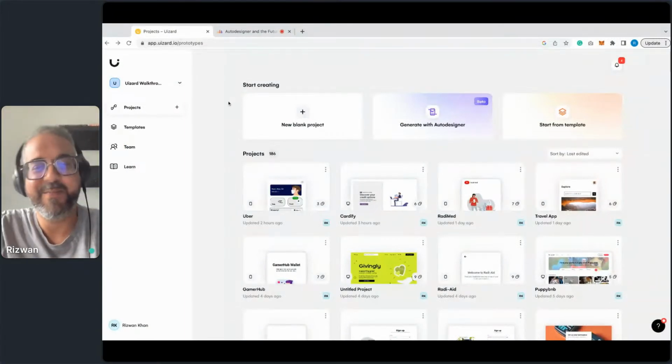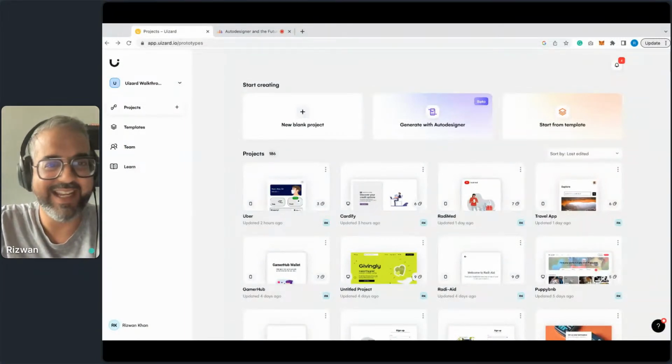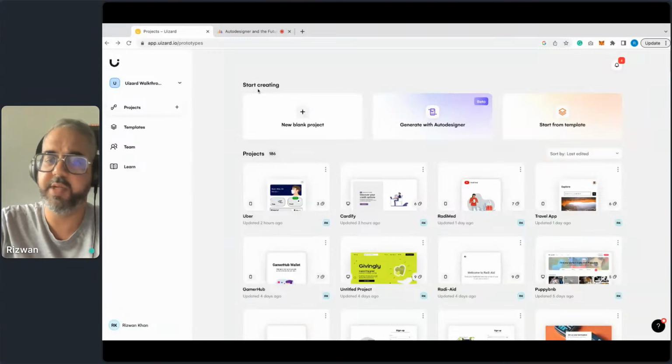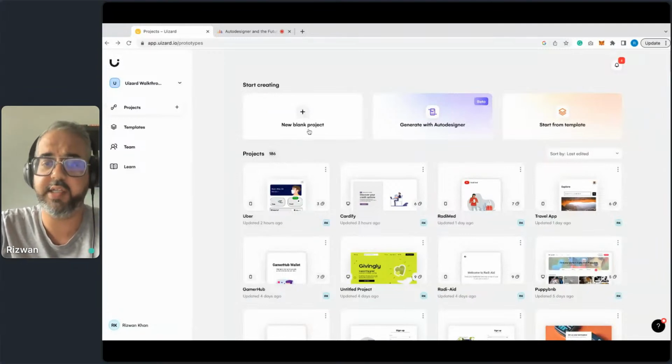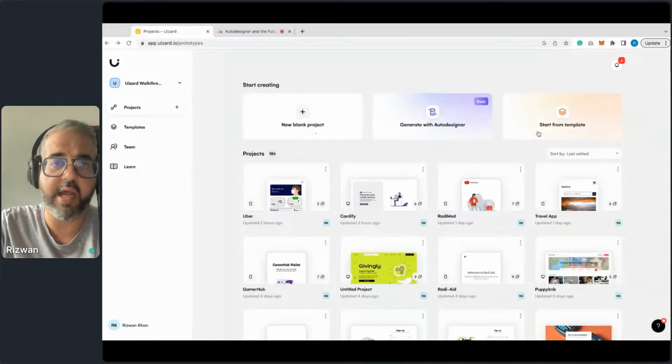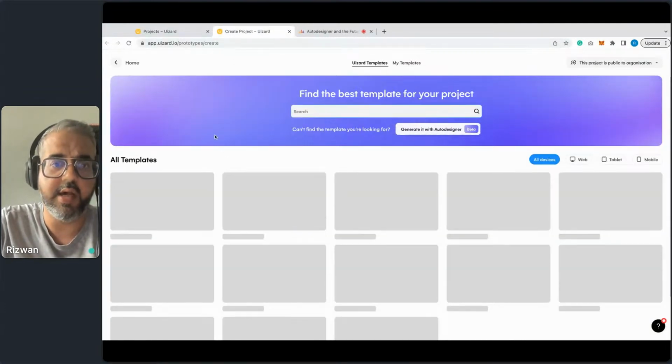Okay, here we go. So this is a dashboard that you land on when you first come into Wizard. Now, the first thing you'll see at the top is Start Creating. And with the Wizard platform, you can start in a number of ways. You can start from a blank project. You can start from a template as well. So you can look through a library of existing templates, which I'll show you in just a moment.